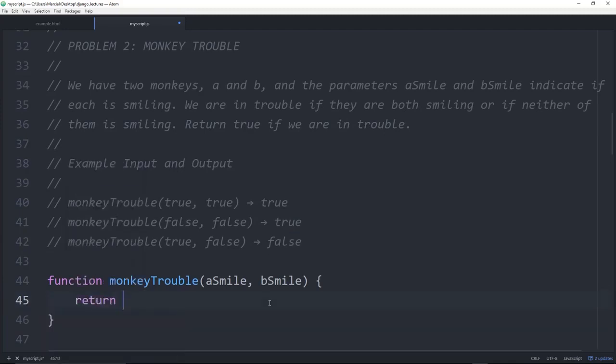We'll say return. I want to check for the case where they're both smiling. So since these are both Booleans, I can just say A smile and B smile. So if that's true and true, then I am in trouble. So that's one case. Or we have to remember the other case.